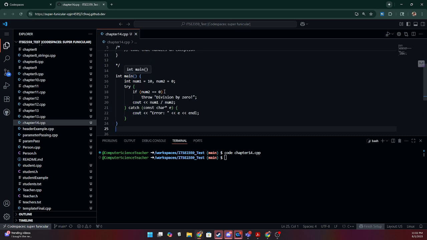This main function assigns num1 as 10 and num2 as 0. Then if num2 equals 0, it throws the division by 0 error. Otherwise, it's going to output num1 divided by num2. We're sending in an error, and it's going to output that error.